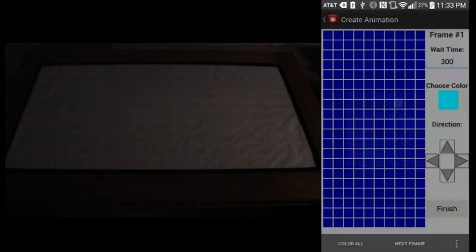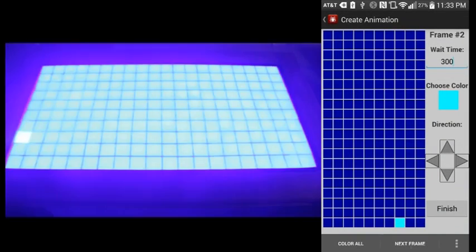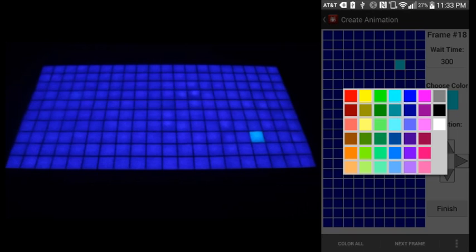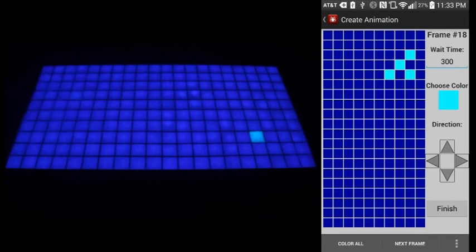The arrow keys move the entire screen in the chosen direction and can wrap around the table if chosen. Unlike the previous mode, the table shows the frame you had just completed, while the phone shows the frame you are currently working on. This is done to help create the animations.